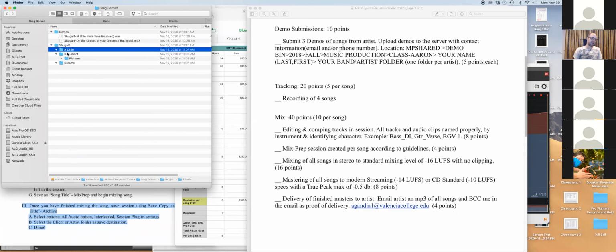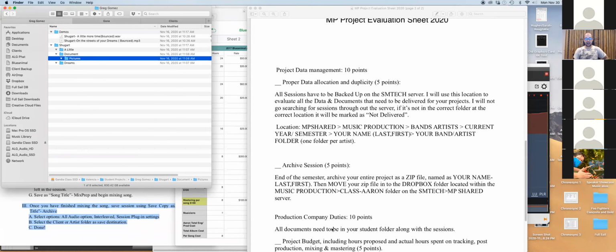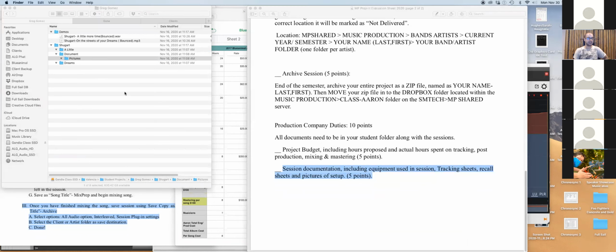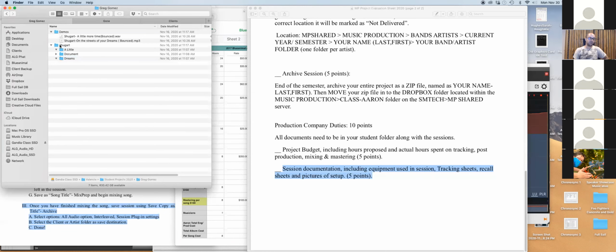So sugar, here's session 1 with all the different versions. Here's session 2 with all the different versions. Within that session, you have all the additional data from here, from your production company duties. If it's one client, then you should have all the documentation for that client within there. If you have 2 different clients, since normally we do this 4 songs, 2 songs per client, you should have a document folder per client because you recorded everything for that client different than you recorded for the other client.